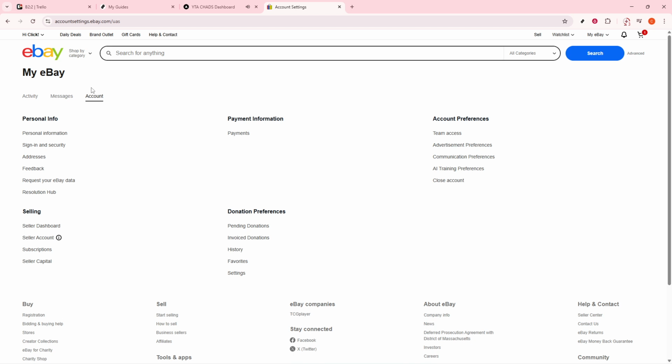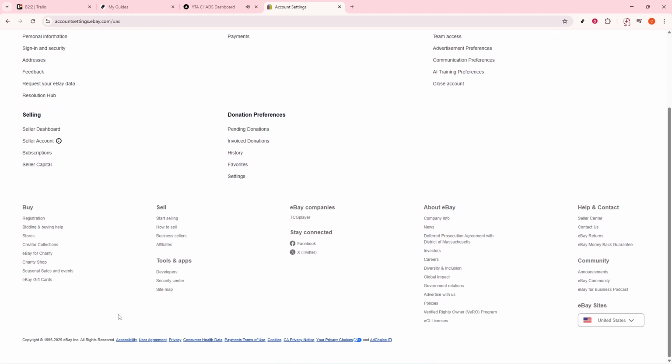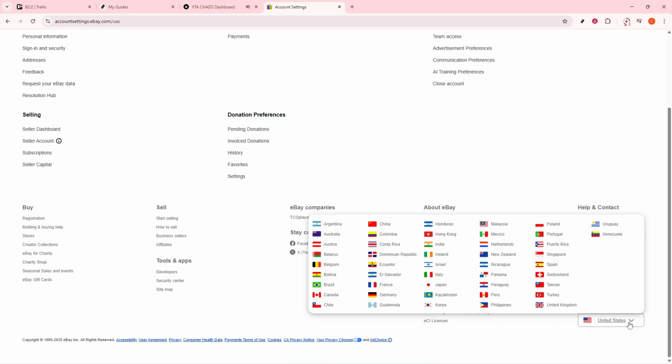Next, it's time to focus on updating your country or region. In the settings menu, search for the option labeled Country, Region, or it might be listed under Site Preferences. When you find it, tap on it. This will allow you to choose your desired country site. For instance, if you're in the United States, you would select ebay.com. For the United Kingdom, ebay.co.uk, and for Australia, ebay.com.au.